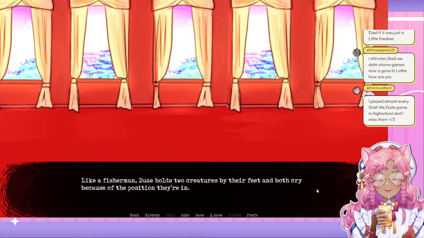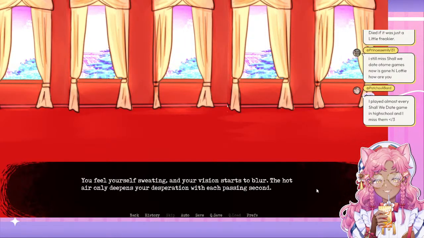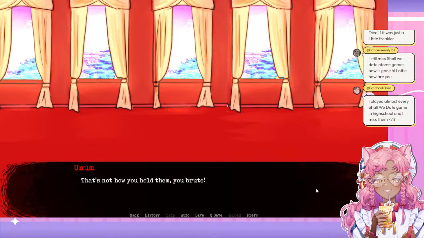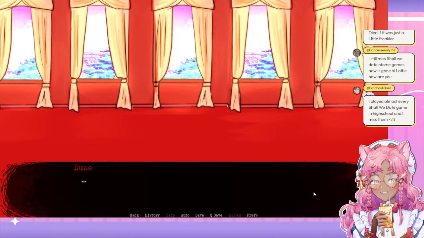Like a fisherman, Due holds two creatures by their feet, and both cry because of the position they're in. You feel yourself sweating, and your vision starts to blur. The hot air only deepens your desperation with each passing moment. That's not how you hold them, you brute! Ma'am, can we get the babies, please?